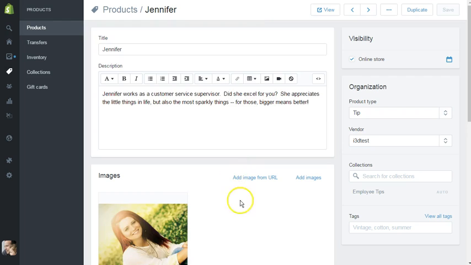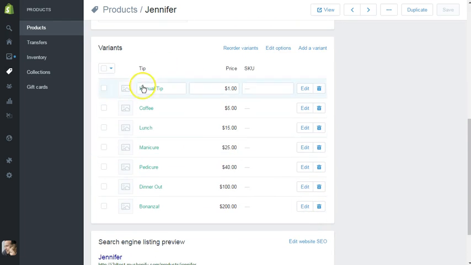So this is an example, Jennifer here. She has a number of items here, and we've given them labels. So for example, $5 for a cup of coffee. It's a pretty steep cup of coffee. Lunch, $15, manicure, pedicure, dinner out, and whatever. However, we've also included a $1 price point. What that's going to do is allow the end user, if they want to choose a straight dollar figure when they go through checkout.